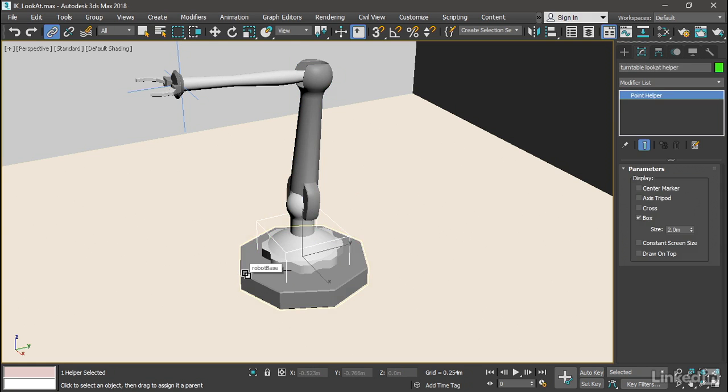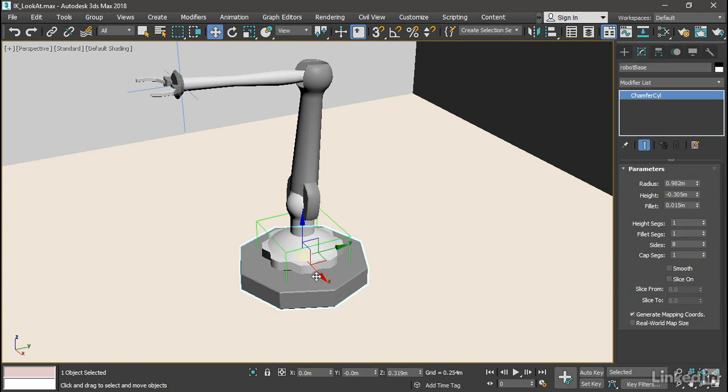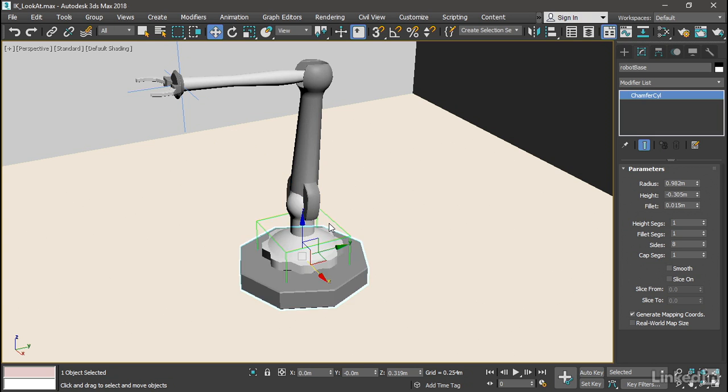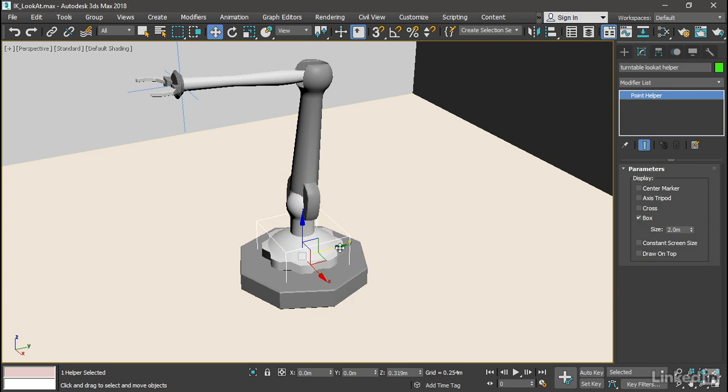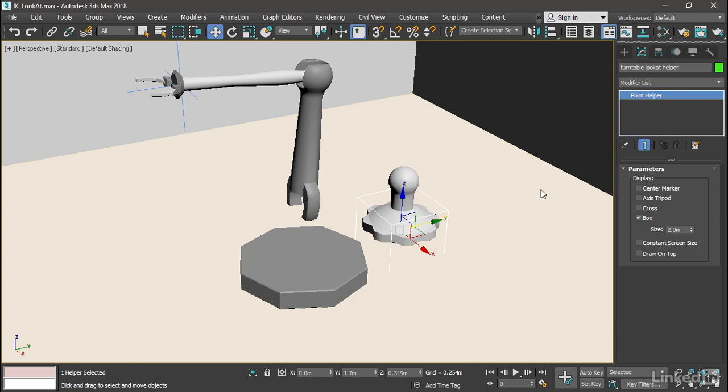We also want to link the turntable to the helper. So click on the turntable, drag over to the helper. And those links have been made. We can test it. Choose the Select and Move tool and select the base, and everything should follow. That's good. Undo that with Control-Z. Select the helper, and when we move it, only the turntable geometry should follow. And that's correct. So I'll undo that as well.